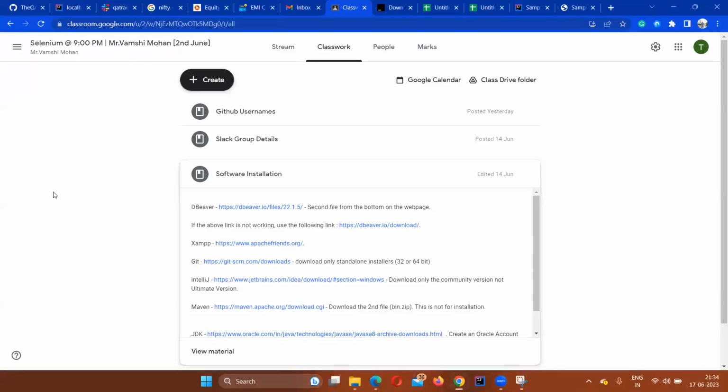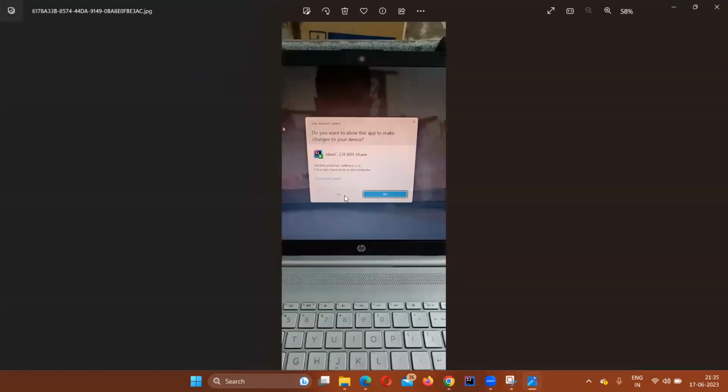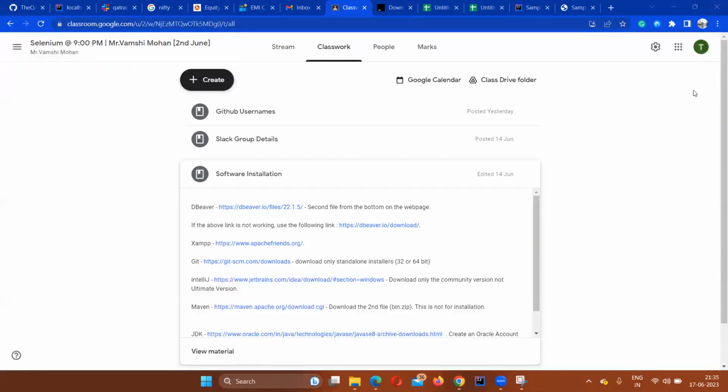Okay, can I consider IntelliJ installed, everyone? That should be done, I believe. So in the meantime, if anyone's installing Git, install it, no problem. Let it complete the installation on your machines. Kishore, what happened? Yes, you can click on yes and you can start installing your software.